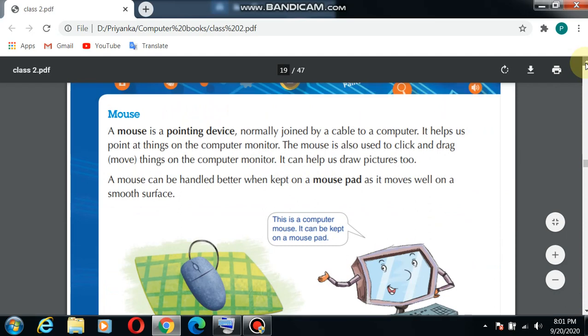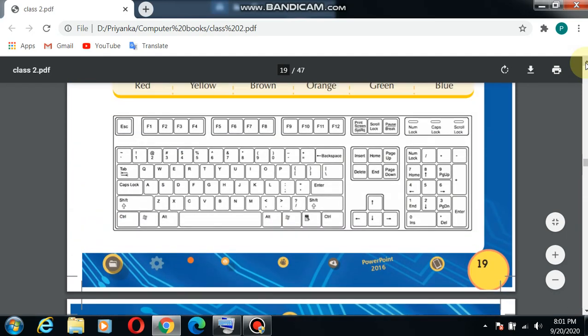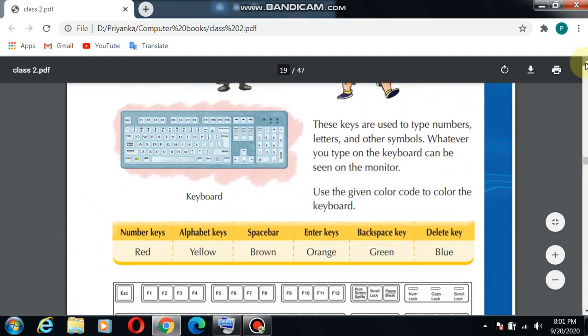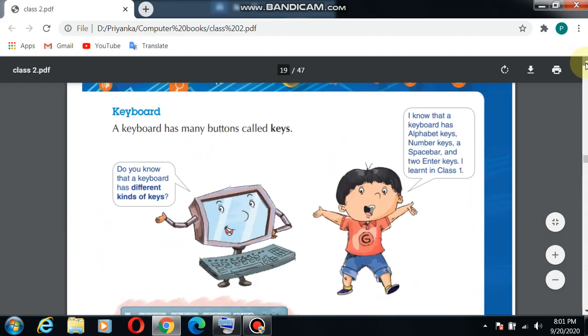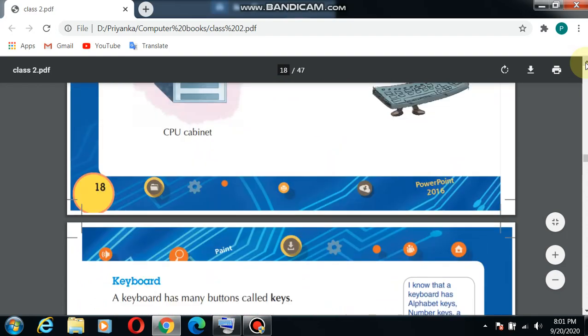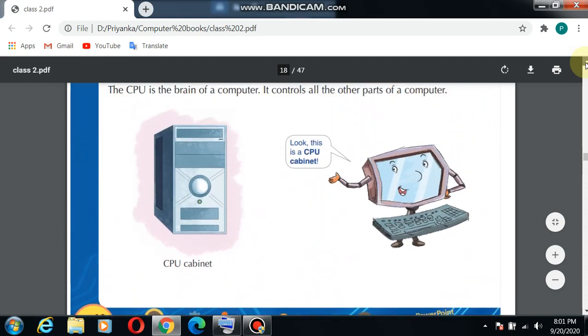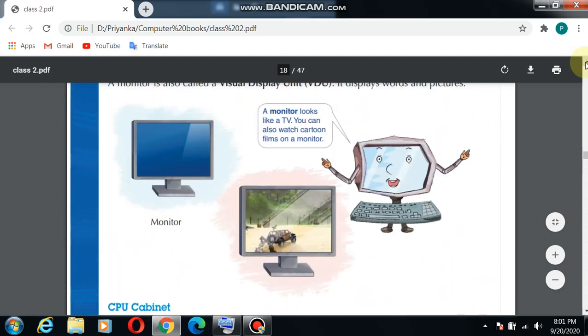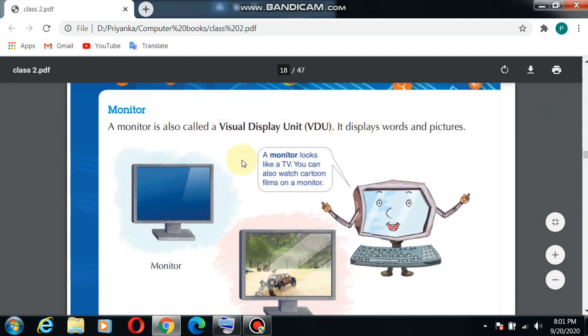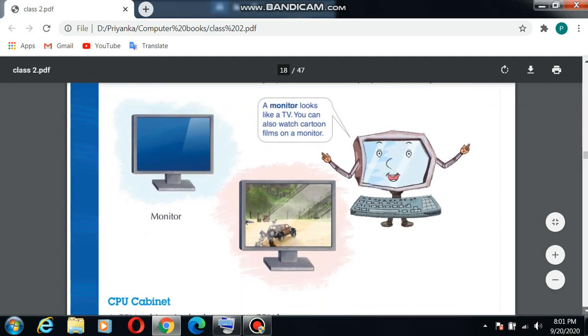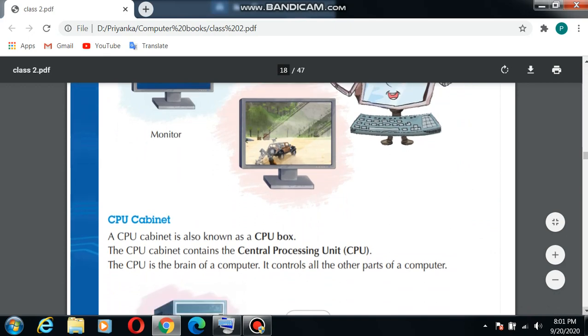Monitor, as you can see in the picture, looks like a television, and it has a screen on which things are displayed. It is also called visual display unit, in short VDU. Okay, now let's move to the next part, CPU cabinet.